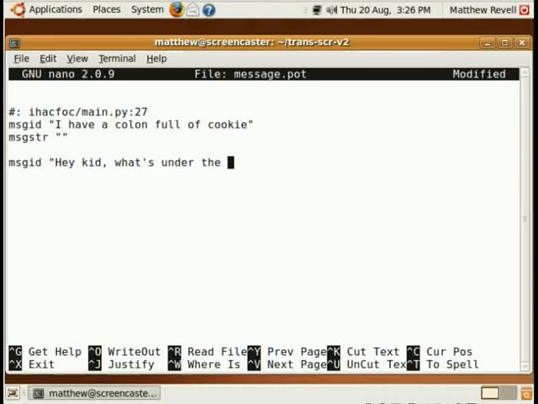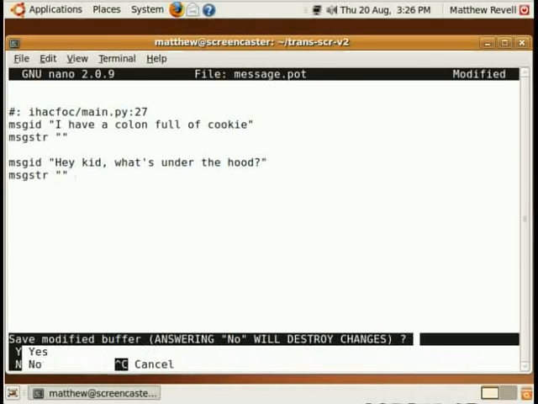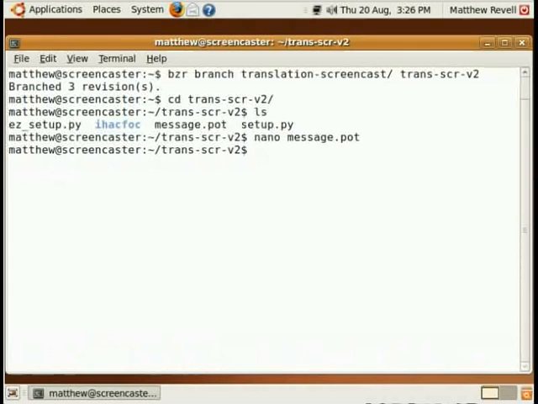So let's add in something else. Another suitably American sounding phrase that I can turn into something a bit more British. So, hey kid, what's under the hood? There you go. That's my best American accent there. Okay, let's push it up to Launchpad. I'll commit it first.